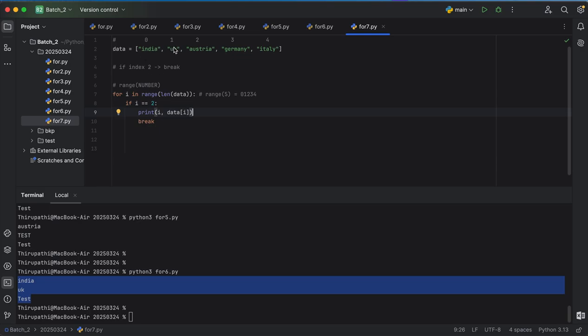No, 0 and 1, how will they enter here? 0 and 1 entering or not here? What are we checking? If i equal to 2, it is true. Where is it true? Here. So here you will get 2, data of 2, asked here.